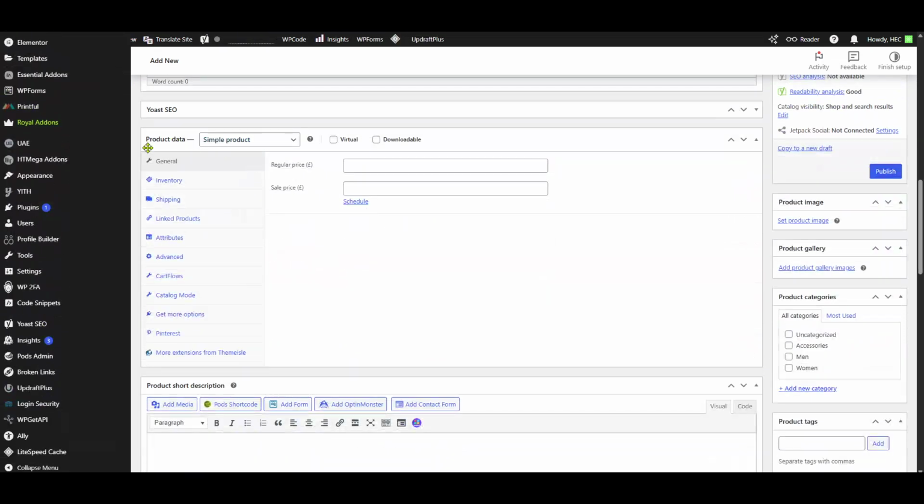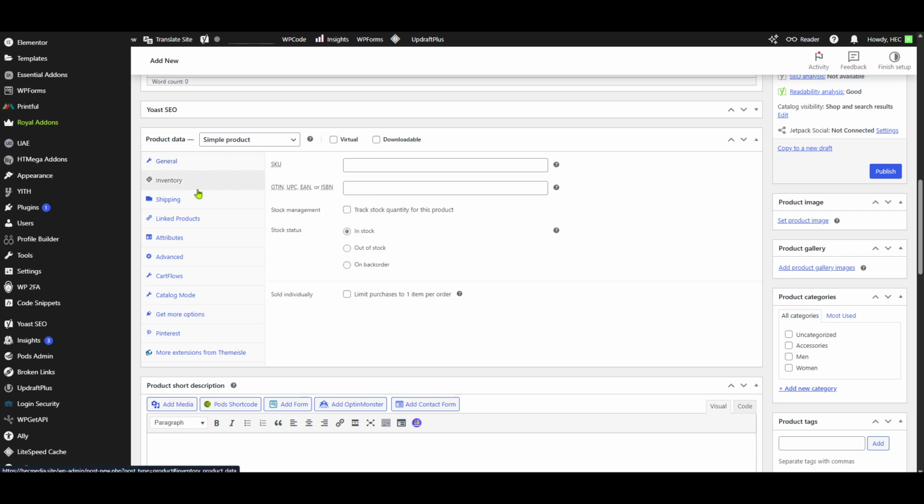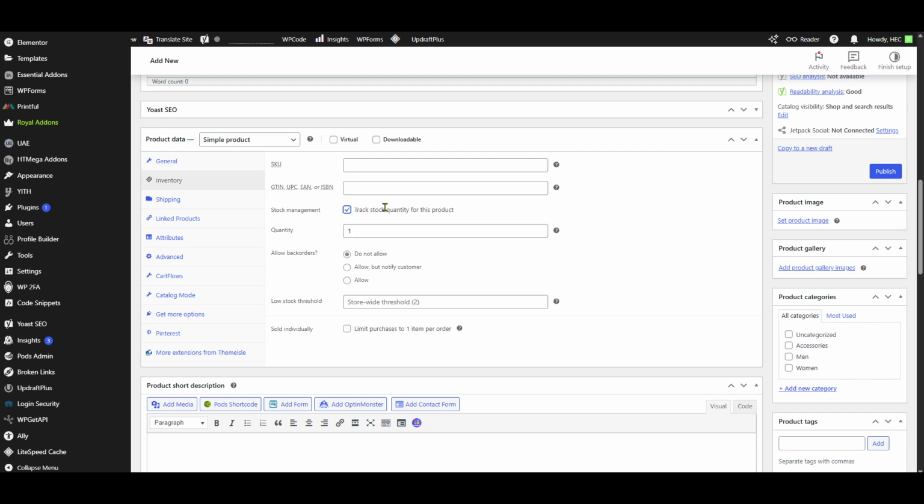Click on Product Data to expand it. In the Product Data section, look for the Inventory tab. Click on Inventory, and this is where you can start managing your stock. Under the Inventory tab, you'll find a box that says Stock Management. Make sure to check this box. By doing this, you activate the stock management feature specifically for this product. It allows you to keep track of stock levels for each variation individually.